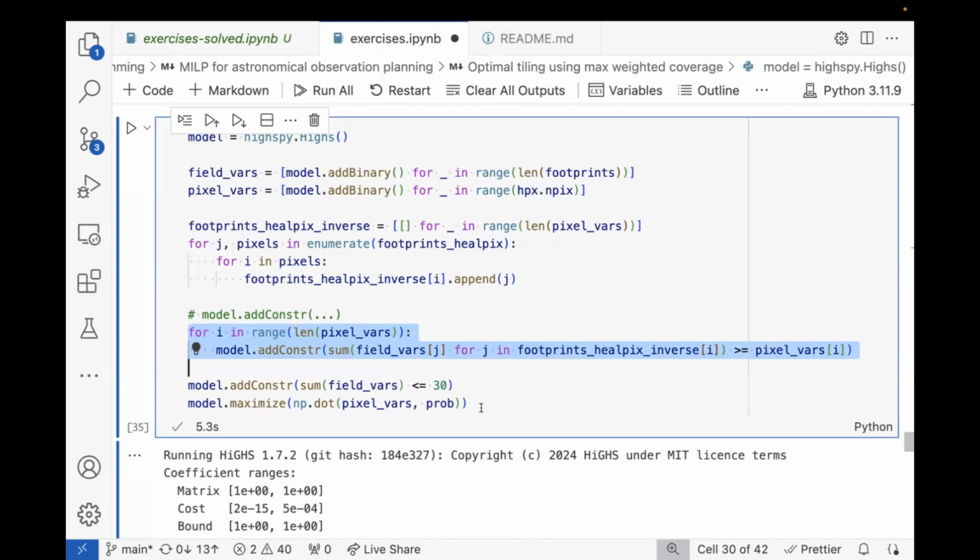And so what this is saying is that for each pixel, we sum over all of the fields that contain that pixel. If any of those fields is selected, then the pixel must be selected as well.